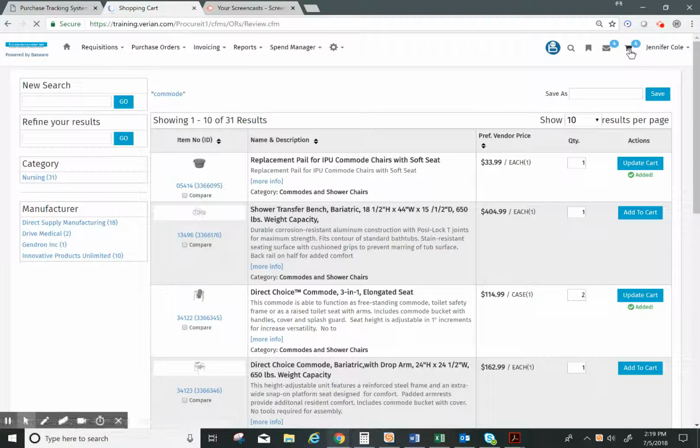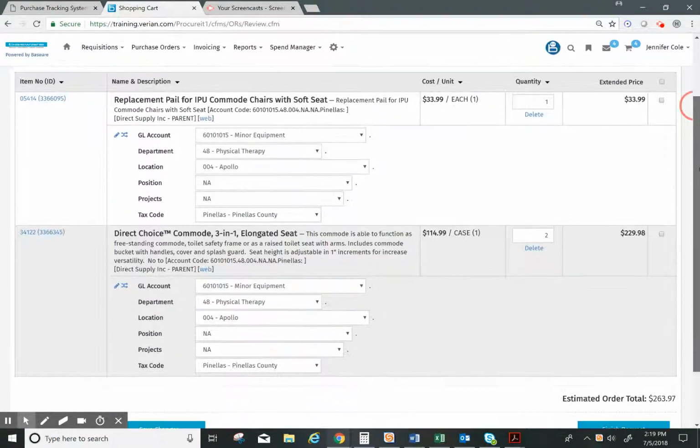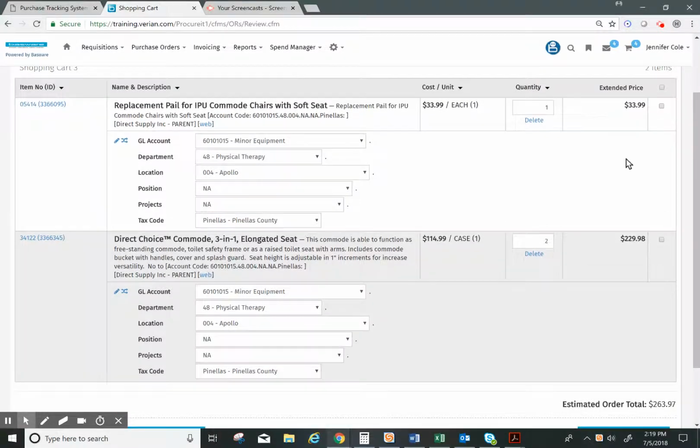We will now click on the shopping cart icon in the top right corner. We will view these 2 items here. We will confirm that the GL code, department, location is all correct. Now, since the user I am currently under defaults to therapy department, this may need to be changed if I'm placing an order for someone else.